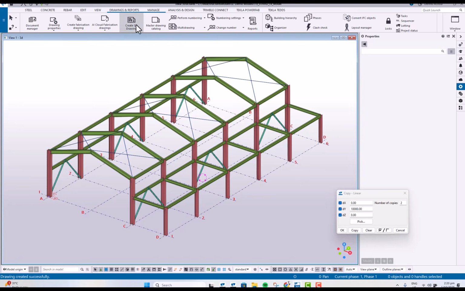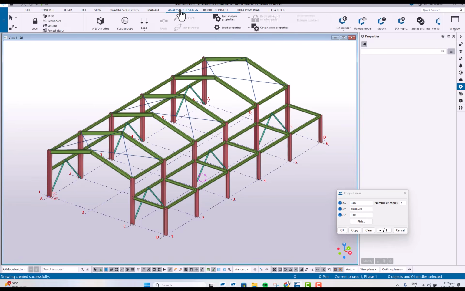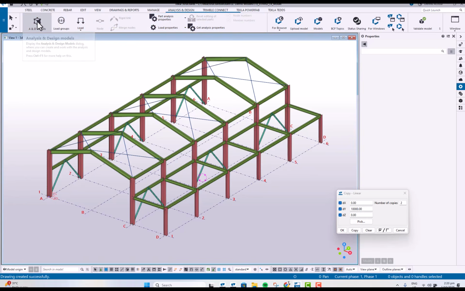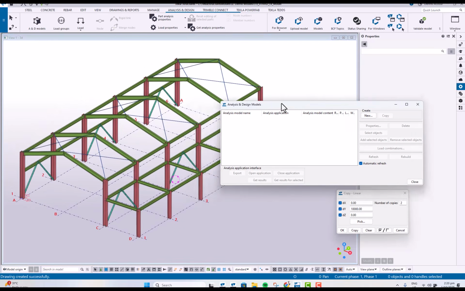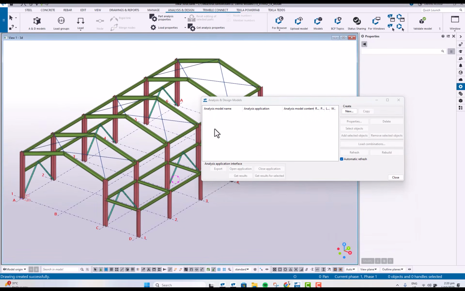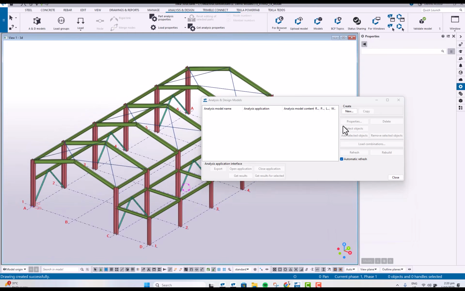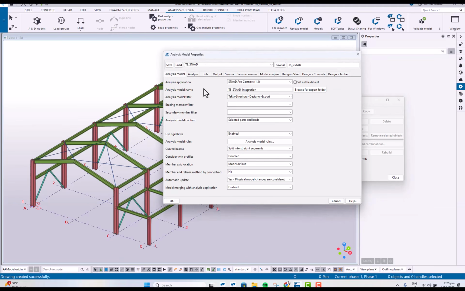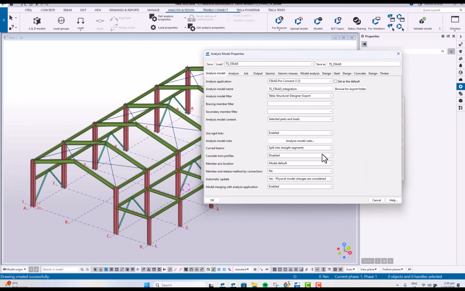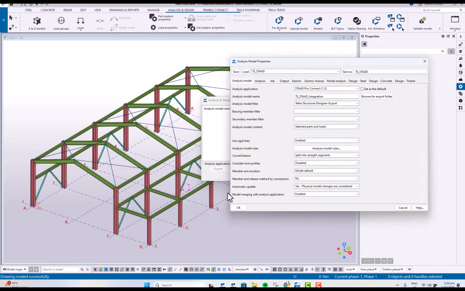So all I have to do now is to go to my analysis and design. And then here, I will open the A&D models. So this is the plugins that we have to integrate the TEKLA structure to the STAAD. So all I have to do is to hit create new, and then slow this one. So you can see there's some options here that I'm not going to tackle. And once I pass this one to my colleague, then he will do the detailed information for the STAAD. So all I have to do is to click OK.